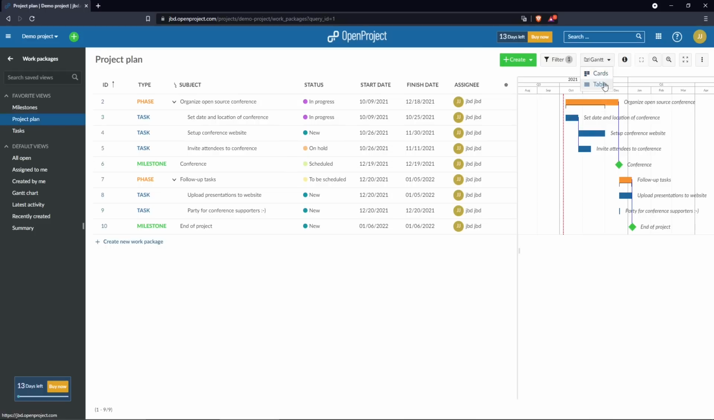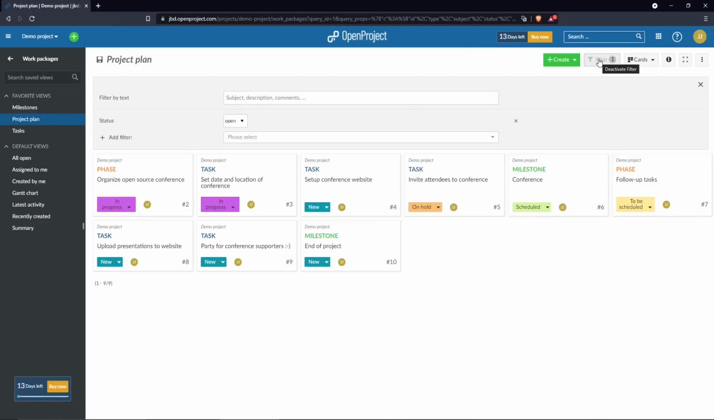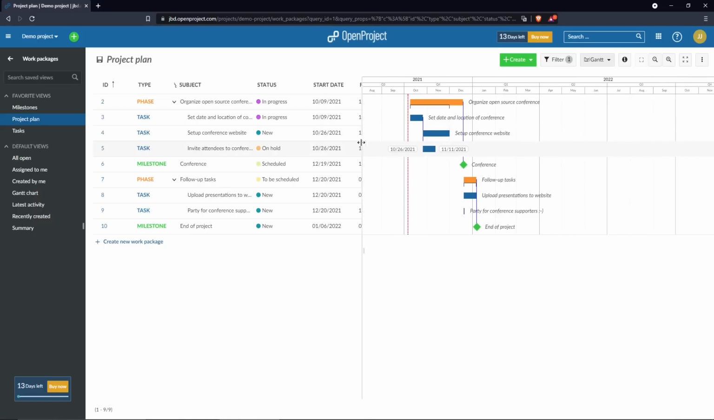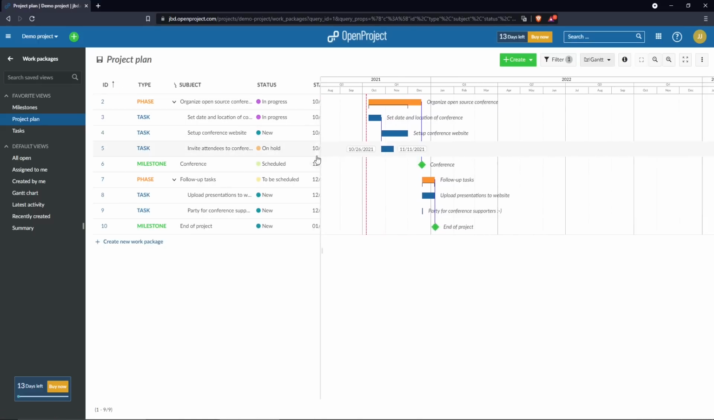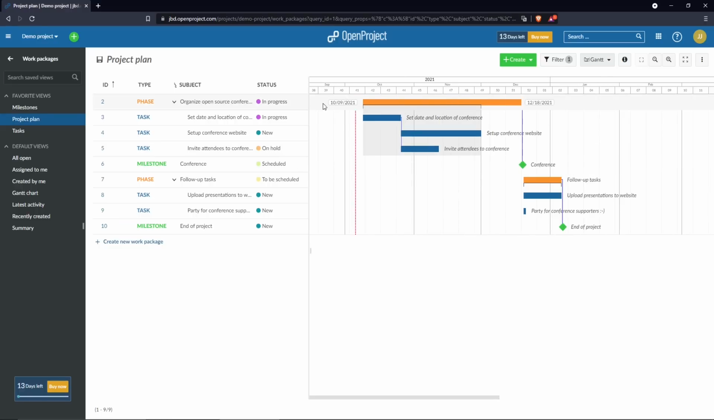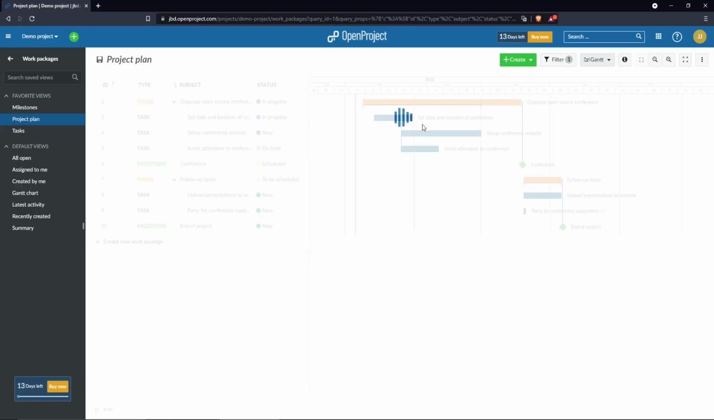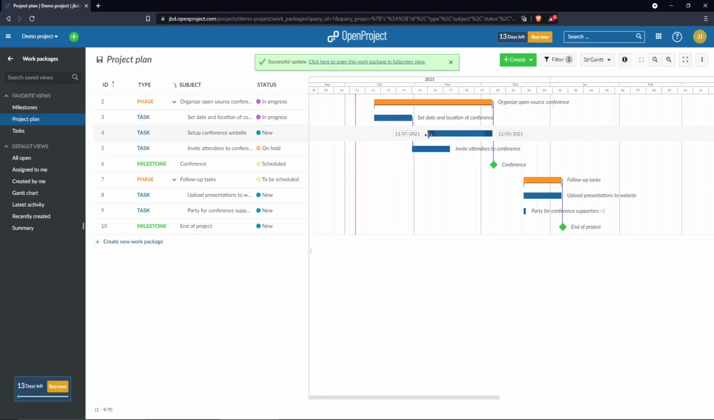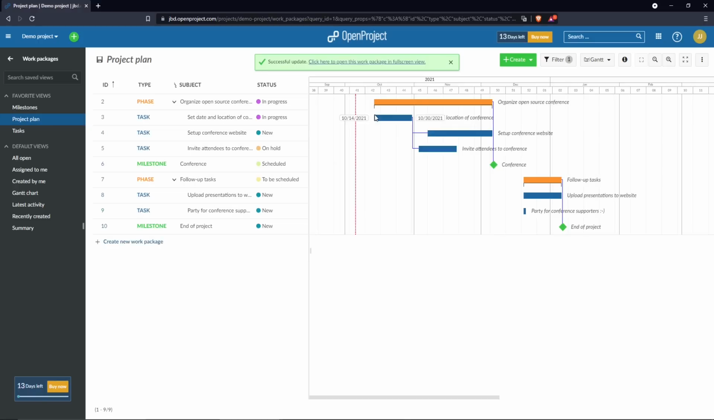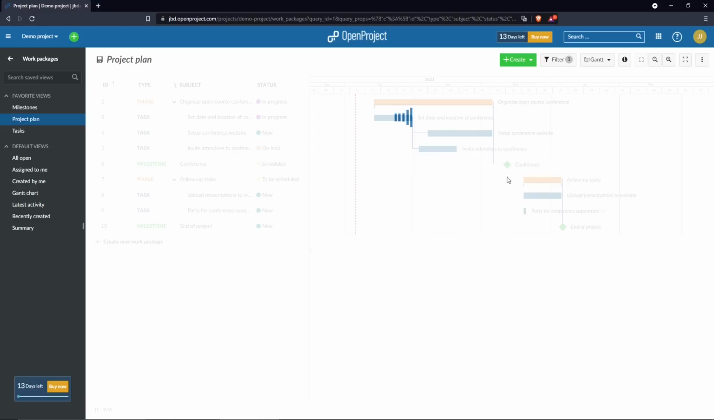So I can see this as cards. I can filter things out. I can see the Gantt chart. I can also make this a little bit bigger and, well, let's say like this. And I can start to work around with these phases and tasks. So I can move them around. Be careful about the sequence here. Everything needs to be as a sequence. And you have the milestones.